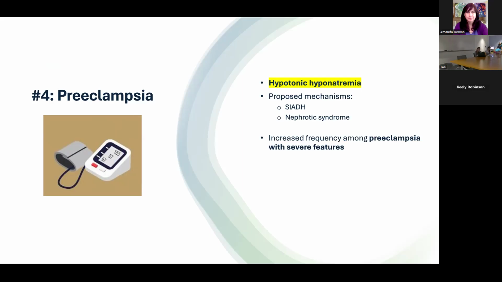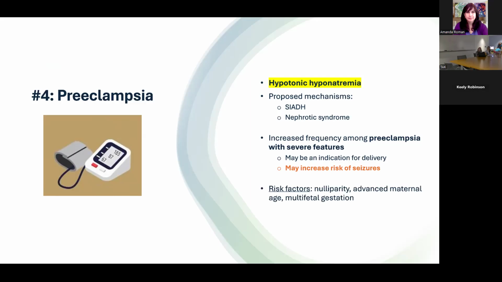The frequency of hyponatremia is actually increased in patients that meet criteria for severe features. And it actually can be an indication for delivery if you're having persistently low sodium levels. There were studies that demonstrated that patients were delivered for this reason. And it's been shown that there may be an association between hyponatremia and preeclampsia and increased risk of seizures, which I thought was interesting. Risk factors for hyponatremia in pregnant patients that have preeclampsia include nulliparity, advanced maternal age, and multifetal gestation. So that was also new to me.